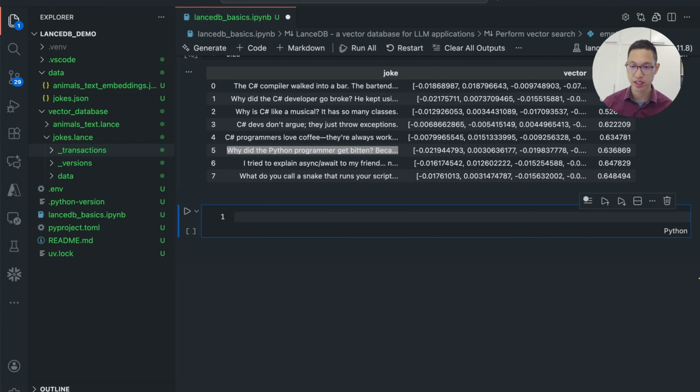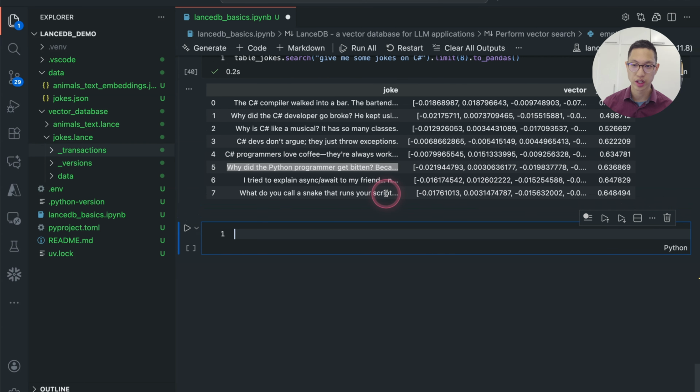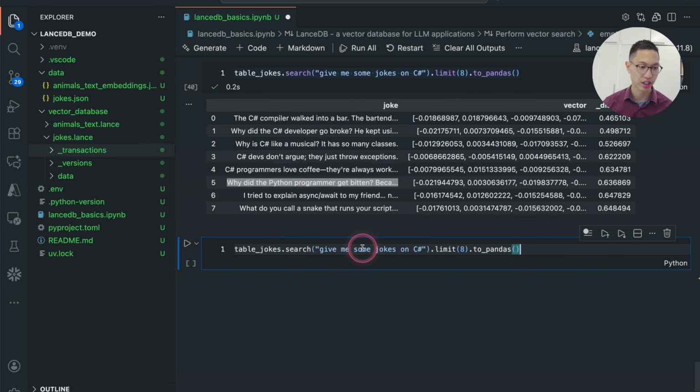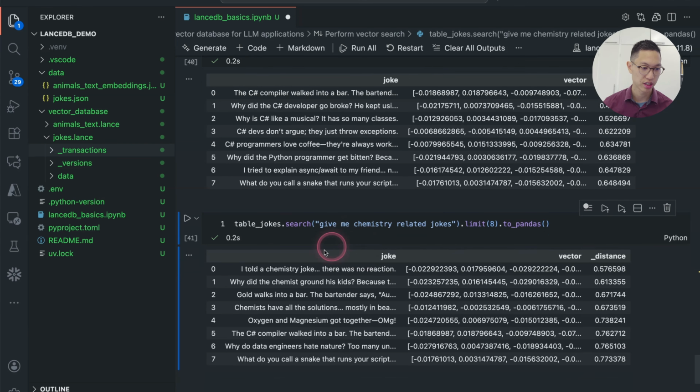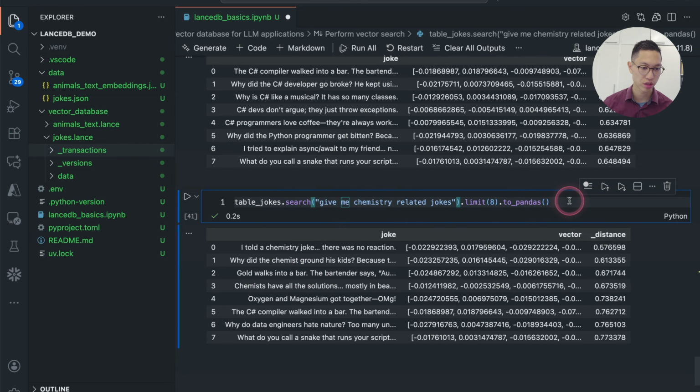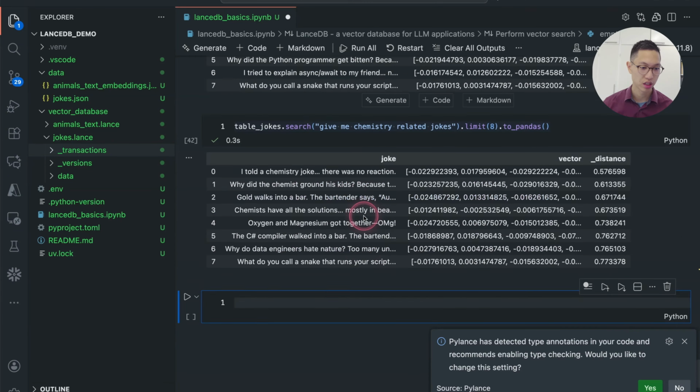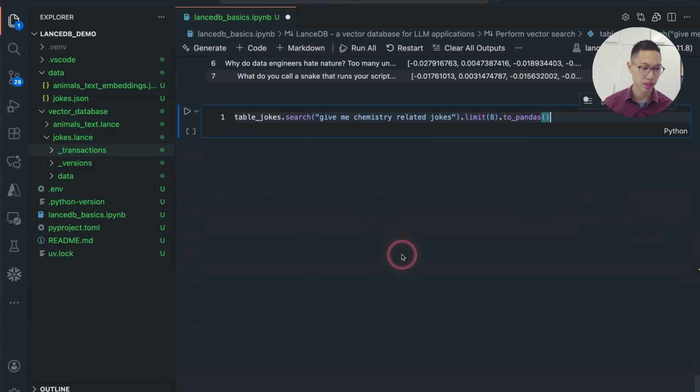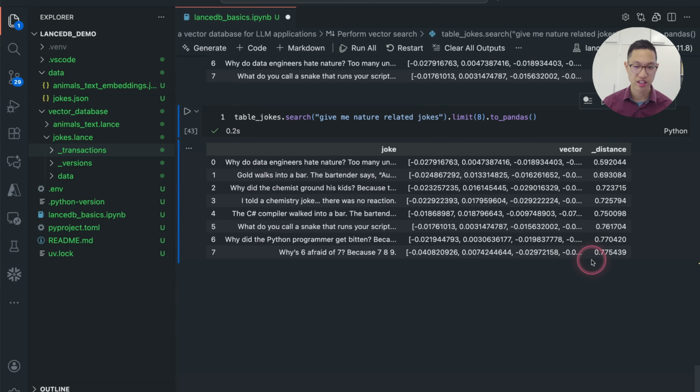Not sure. Let's see. We can continue here and give me chemistry related jokes. I know I had some chemistry jokes there. Yeah, and then we get a few chemistry jokes. Copy this one, remove Python like this. We'll have nature related jokes. Yeah, then we got a few nature related jokes.